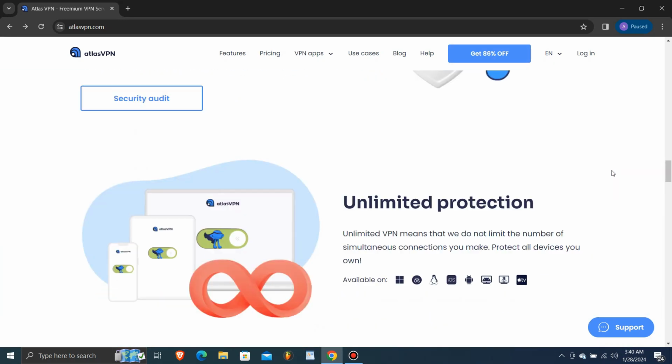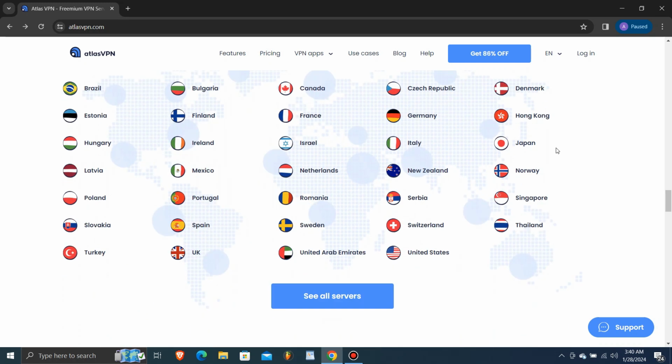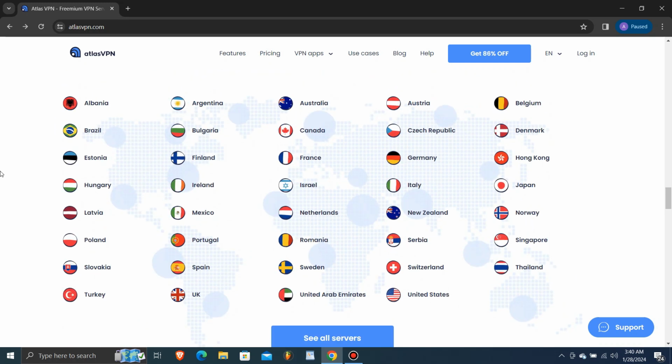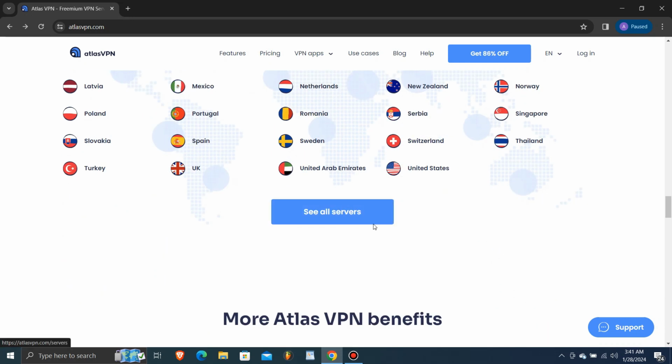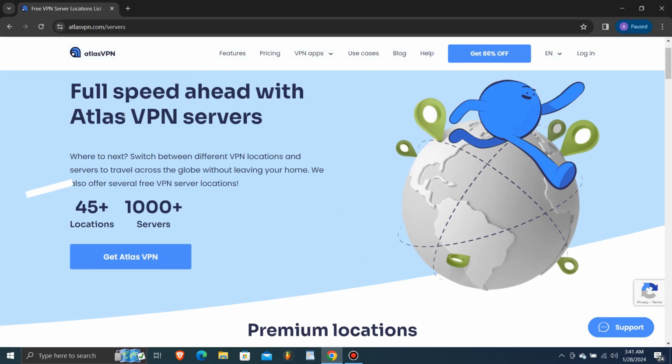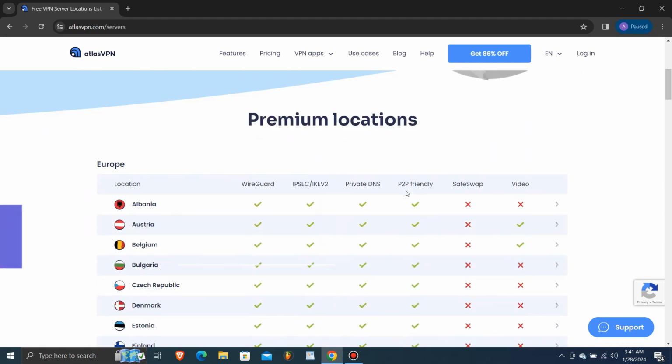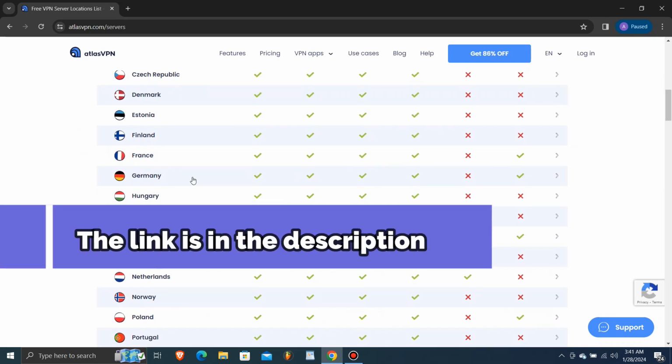AtlasVPN is a versatile VPN application that offers both free and paid versions. While the free version provides basic functionality, upgrading to a paid plan unlocks a broader range of servers and additional features. Using AtlasVPN correctly enhances your online privacy and security.